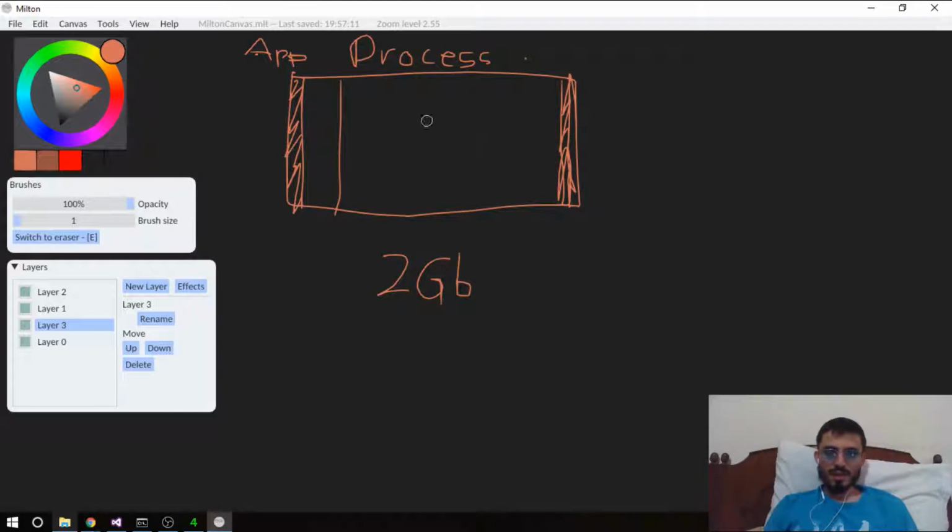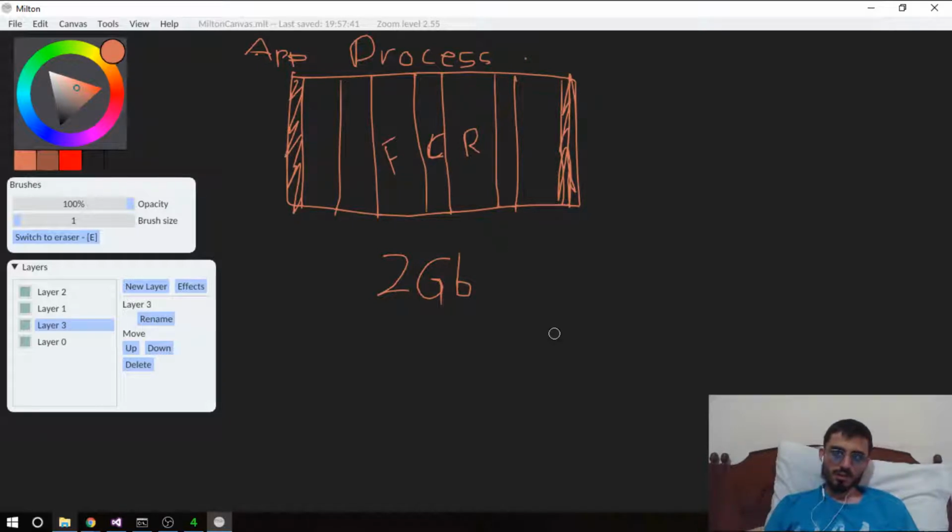There you go. And for this space, we're going to have a range of pages. Some of them will be committed, some of them will be free, some of them can be reserved. You know what I mean? So probably this is free, this is committed, this is reserved, and voila. You can commit it.